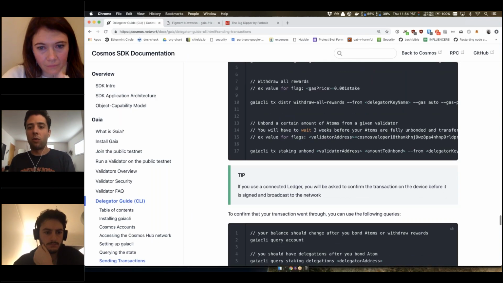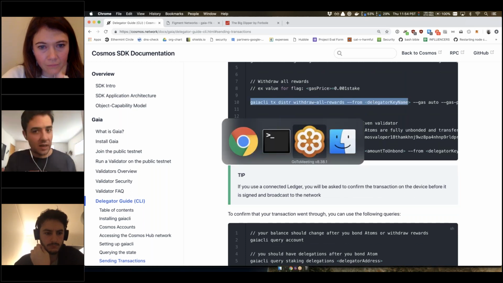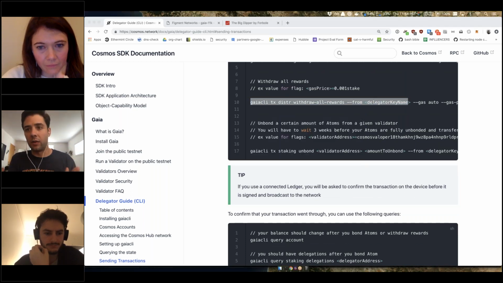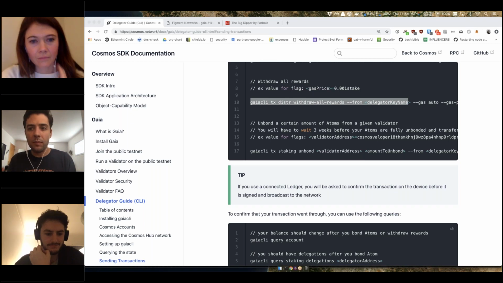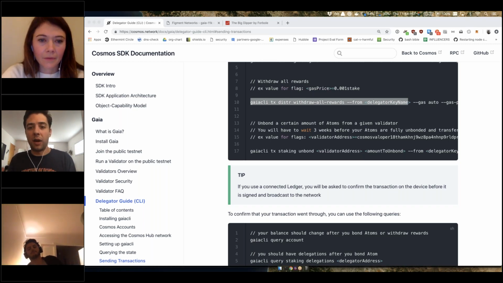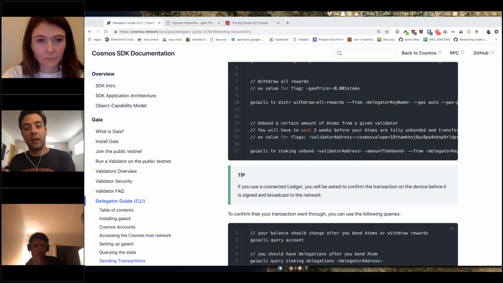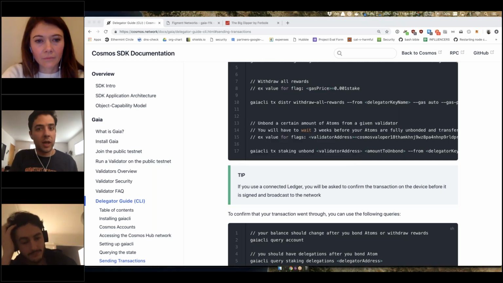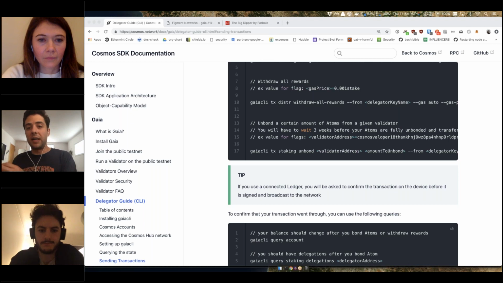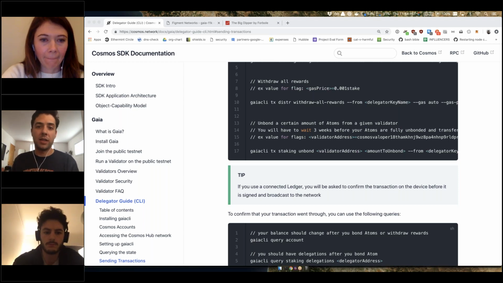If you'd like to withdraw rewards, there's also a transaction for that. Those transactions are going to look very, very similar to the ones I just ran, so I'm not going to go through that in the interest of time. As well as unbonding. So if you have delegated to a validator, you'd like to move those atoms over to another delegator, you would need to unbond them first. The unbonding period takes about 3 weeks, and this is to protect against long-range attacks and a wide variety of other things.